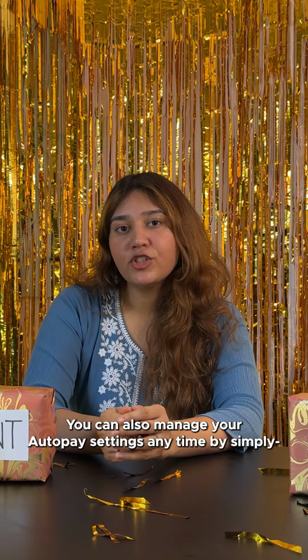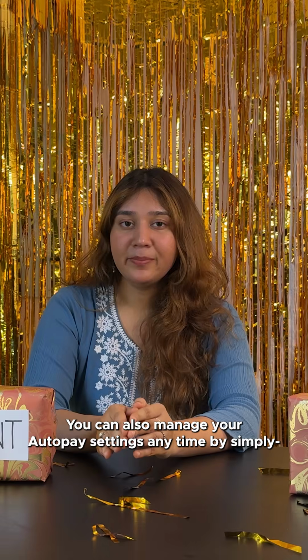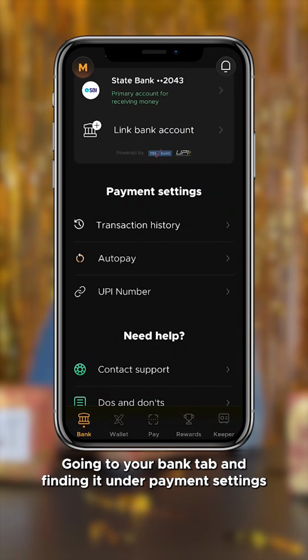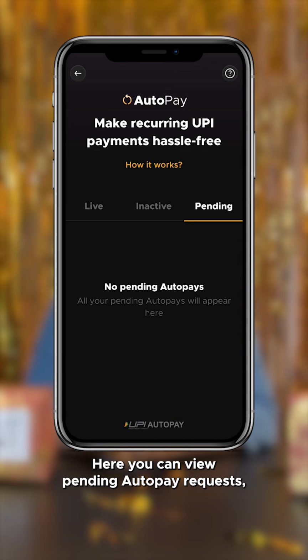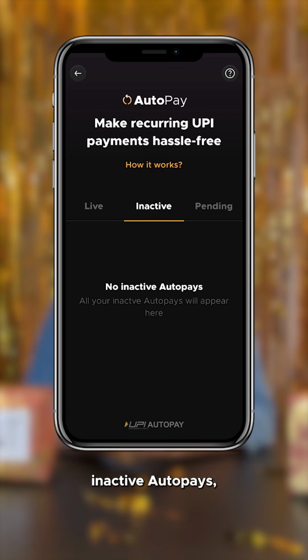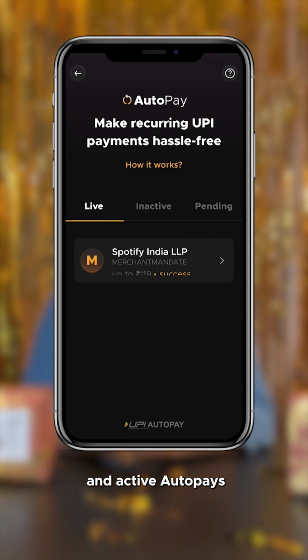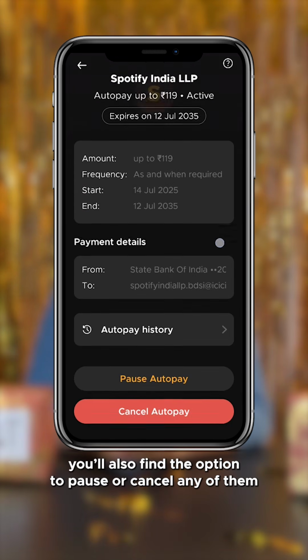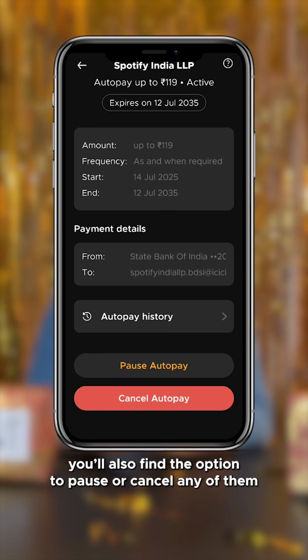You can also manage your Autopay settings anytime by simply going to your bank tab and finding it under Payment Settings. Here, you can view pending autopay requests, inactive autopays, and active autopays. Under active autopays, you'll also find the option to pause or cancel any of them.